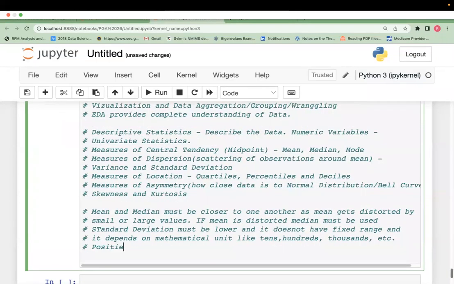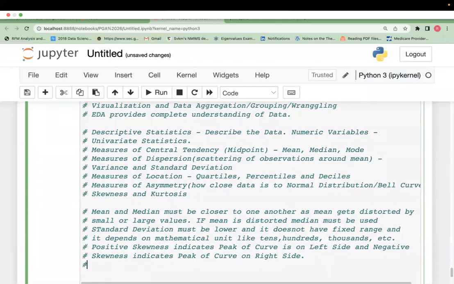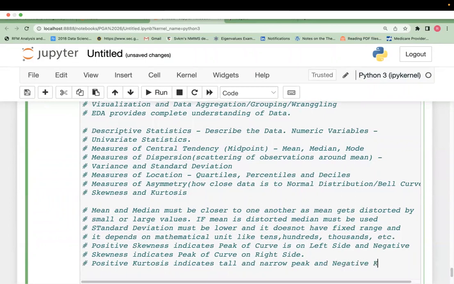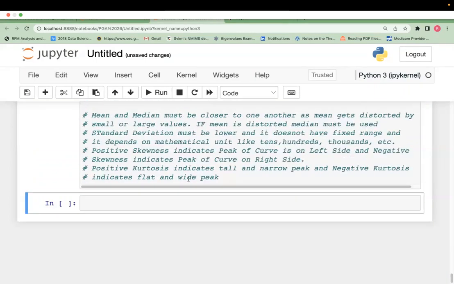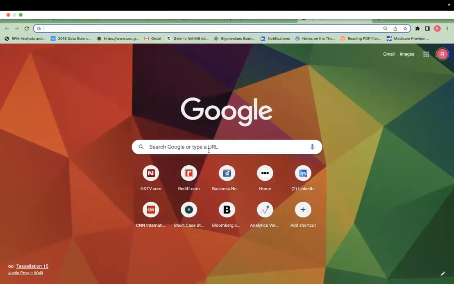Positive skewness: the peak of the curve is on the left side. Negative skewness: the peak of the curve is on the right side. Left side is positive, right side is negative. Similarly, positive kurtosis indicates tall and narrow, and negative kurtosis indicates flat and wide. Less than 3 is negative, greater than 3 is positive. This is the skewness and kurtosis.